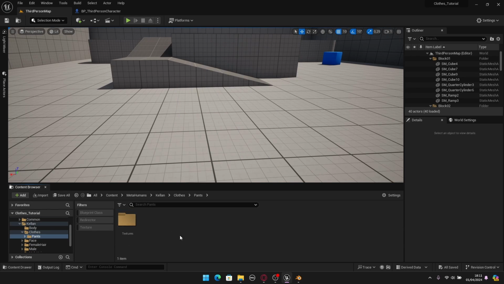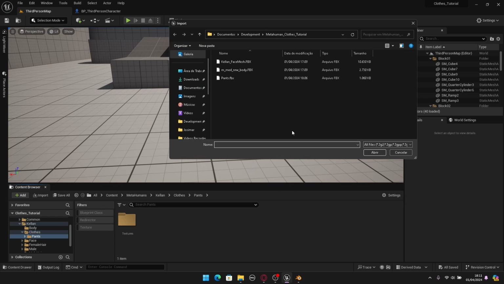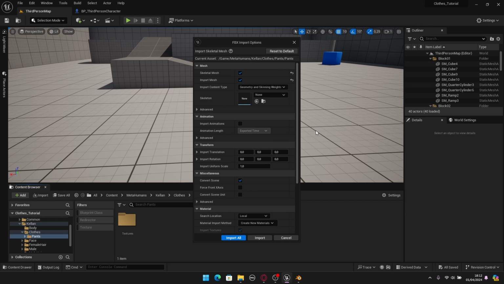There we go. So first, let's import the model. So right click on this pants folder and go to import and navigate to where you have the piece of clothes that you want. So for me it's pants. So let's just select the pants model that we exported from Blender and let's hit open here. And make sure that skeletal mesh is checked here because we do have a skeleton on these pants. So we need to check this.